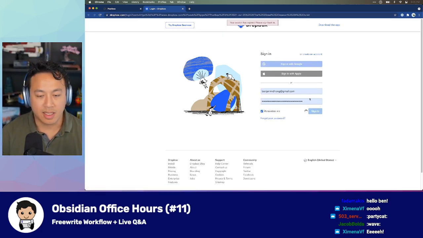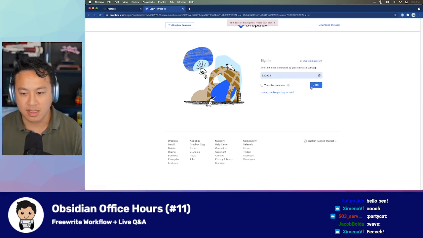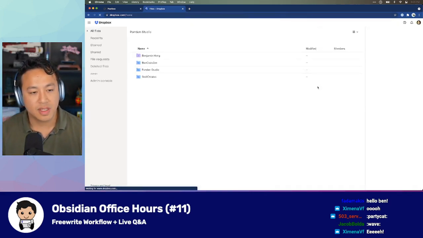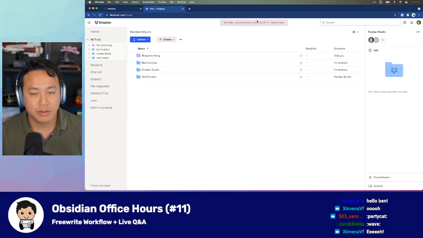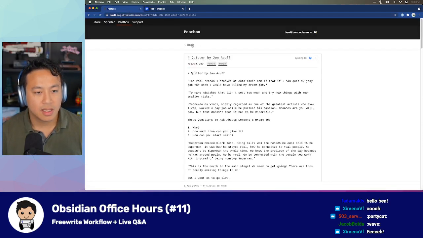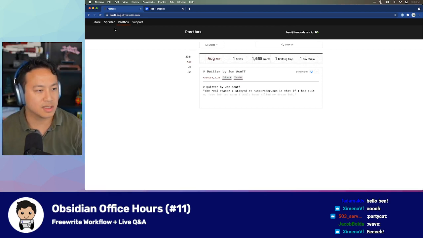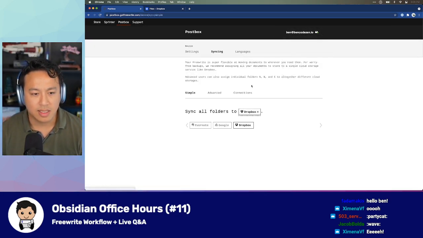So let's go ahead and make sure this is working, because this is the part of the workflow that I haven't gotten to. Let's see. Apps post box A doesn't exist. Interesting. Okay. But then how do I create it? So this is what we're going to figure out today together. Cloud syncing. Your Freewrite is flexible. Yep. Sync to Dropbox. It will, if I can just define it that way.